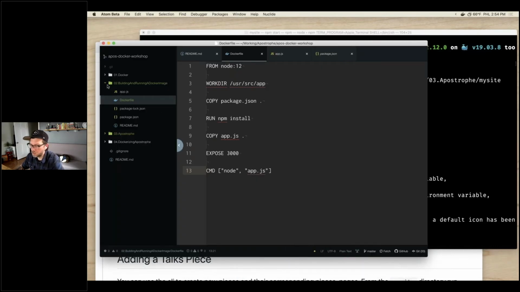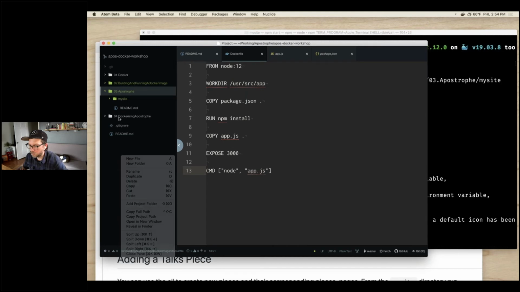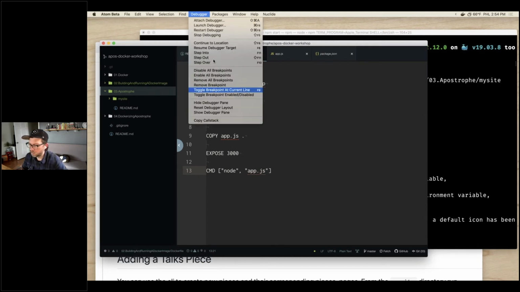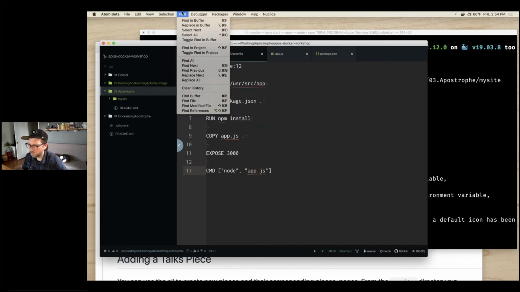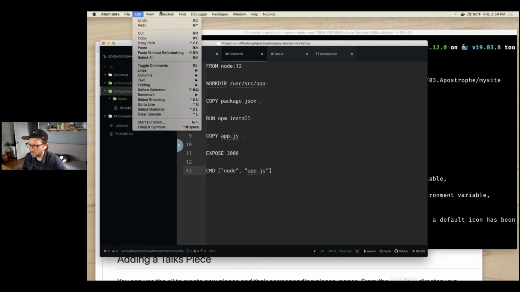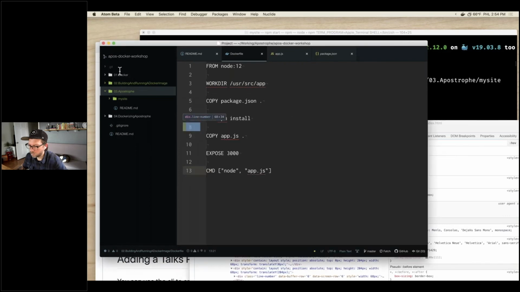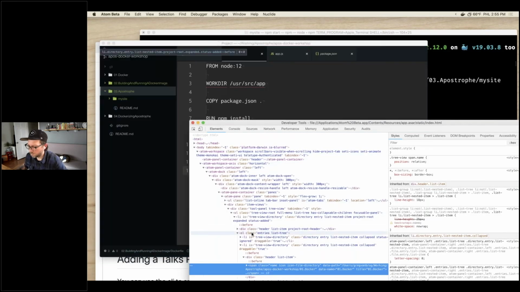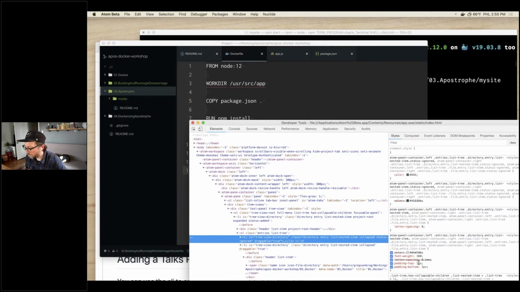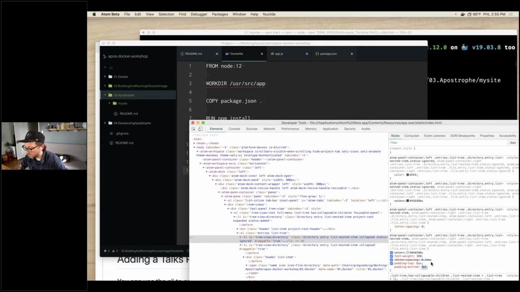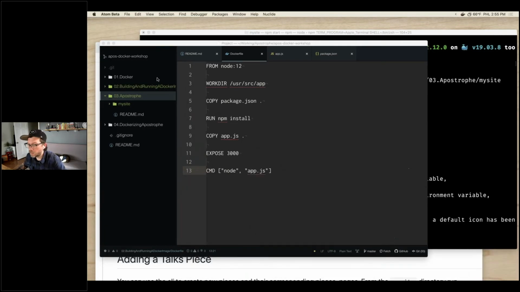Jump over to my project again. See if I can make this a little bit bigger for you. Hopefully this is a little bit easier to see.